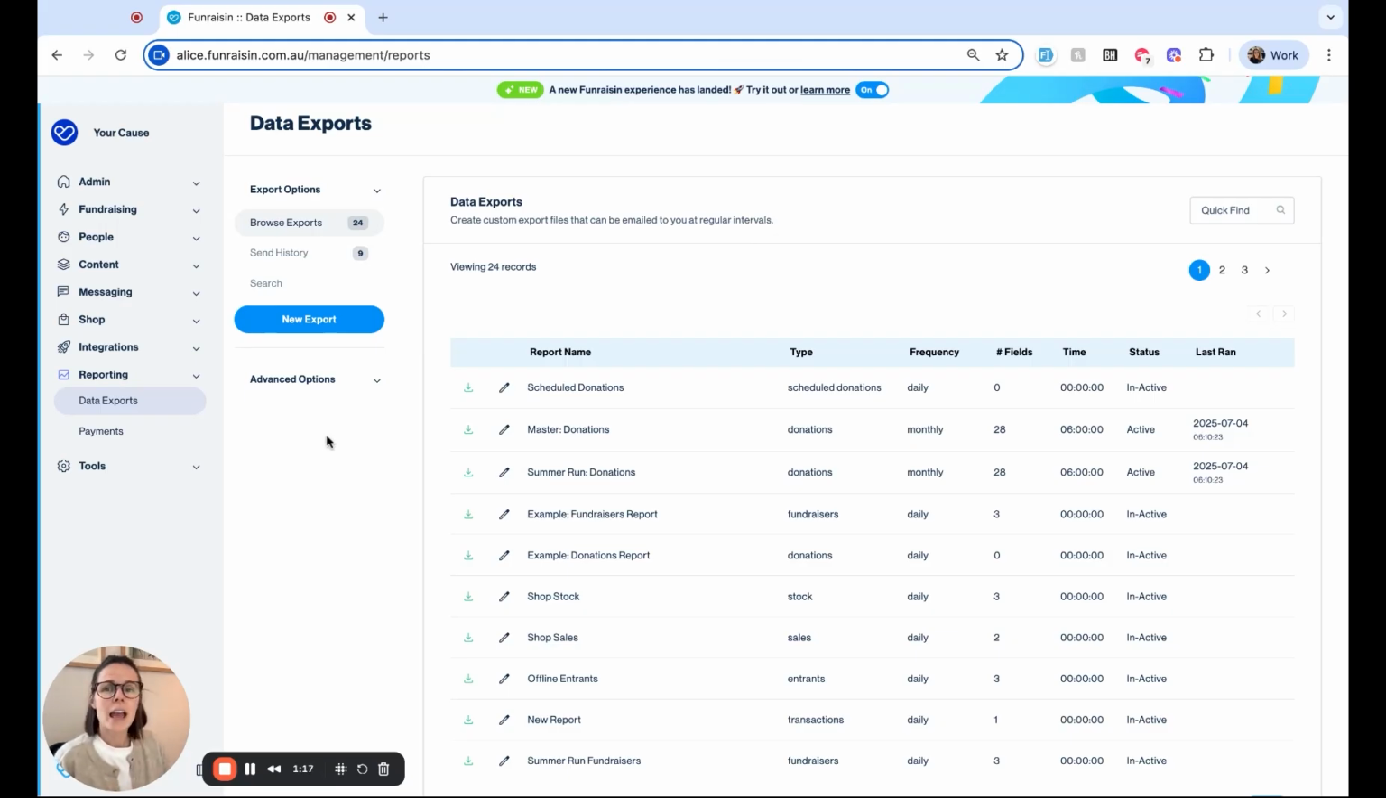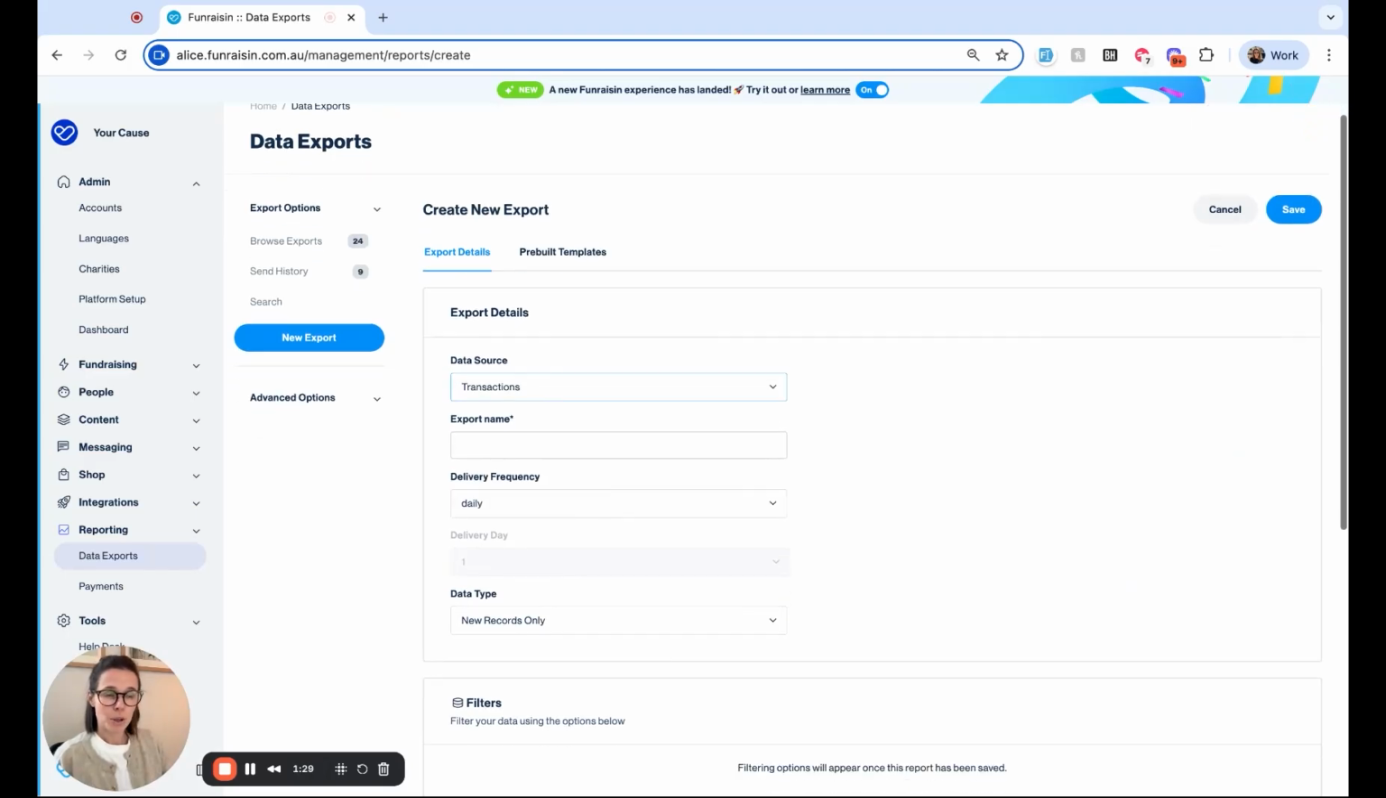So we're going to create a fundraisers report, and we'll go through the steps and what we can do. So if we click on new export here, the first thing we're going to do is choose from the data source. Now, I don't think on my recording you can see the drop-down list, but there's a few options when we click data source.